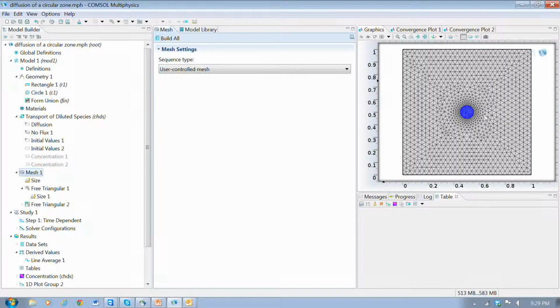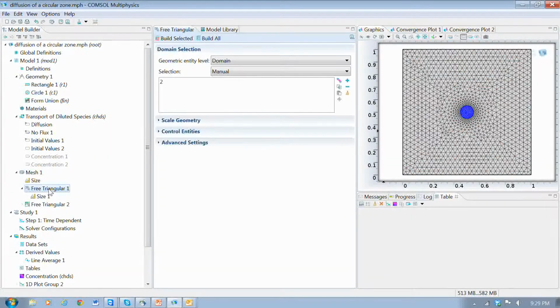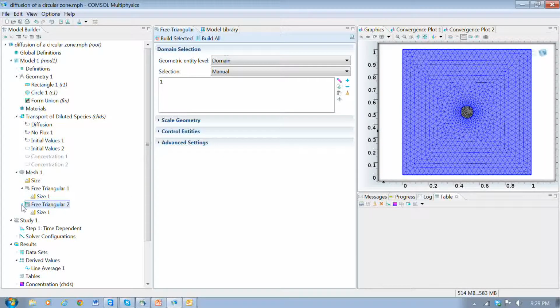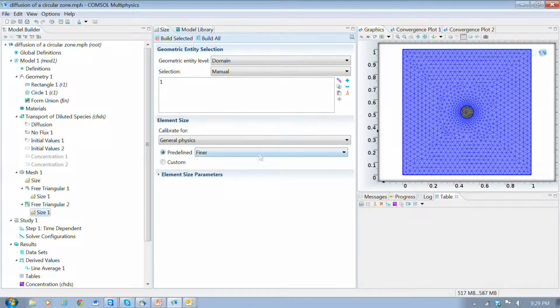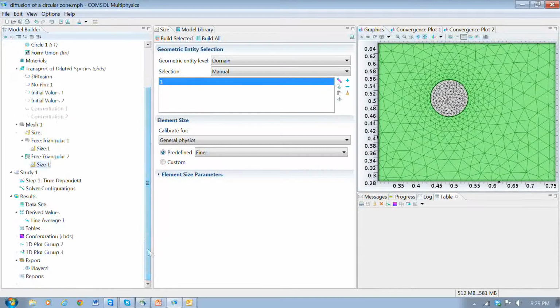Now, the mesh on this problem I made a little bit finer than the default mesh. I used two regions. This region I made extremely fine, and then the rest of it I made finer. So when I mesh it, I get this density of mesh, and that seems to be sufficient for this particular problem.